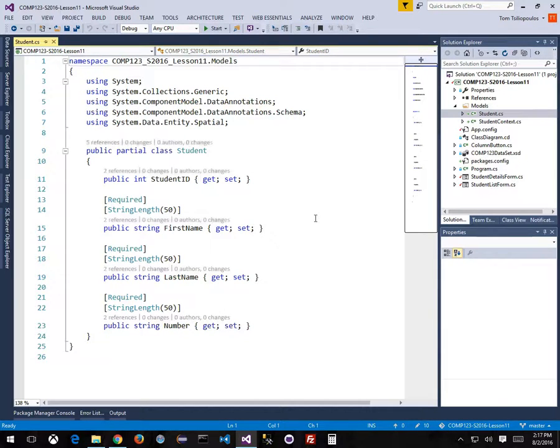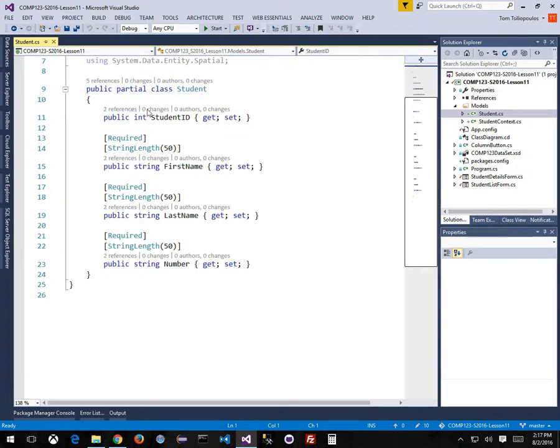Take a look. I got my student ID. This is generated right from the database. Here's my student ID. And then Required, I got these little kind of filters going on. That's what these things are, almost like attributes. And my StringLength of 50. Well, what is this doing? What this is doing for me is saying the following.